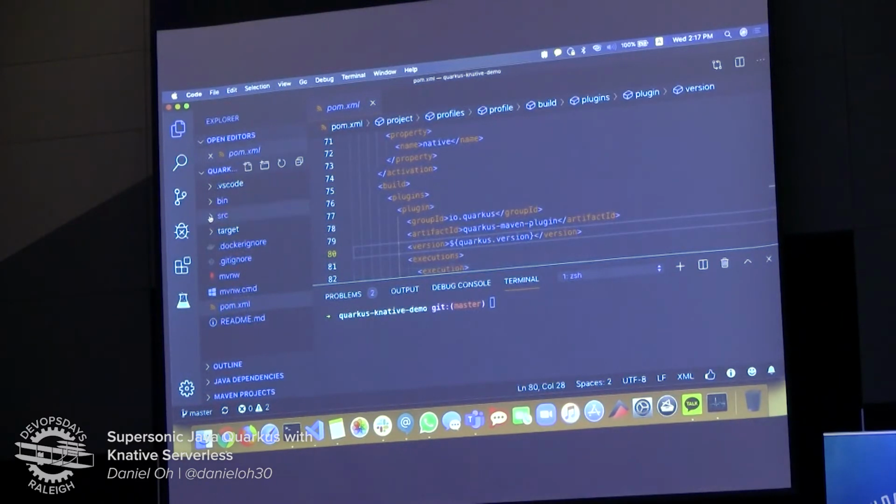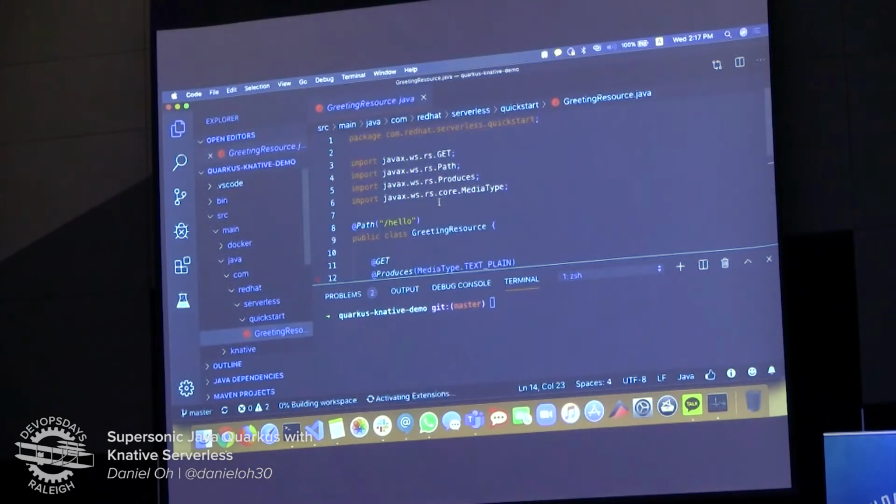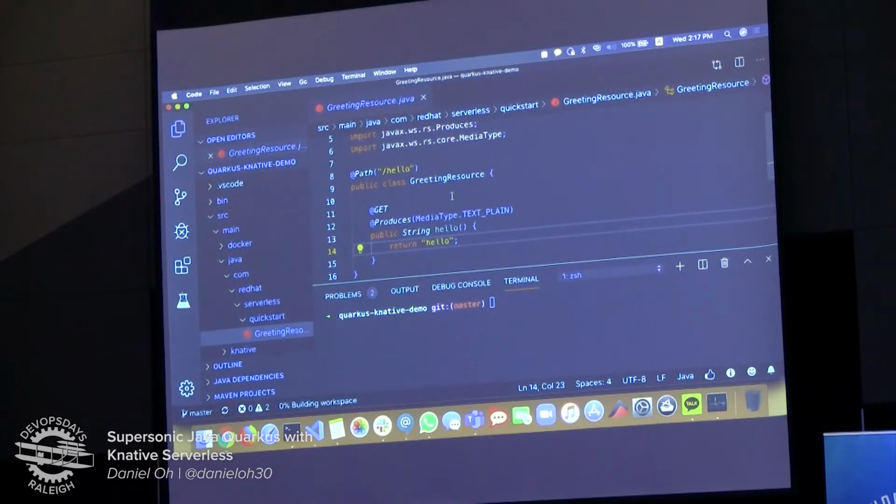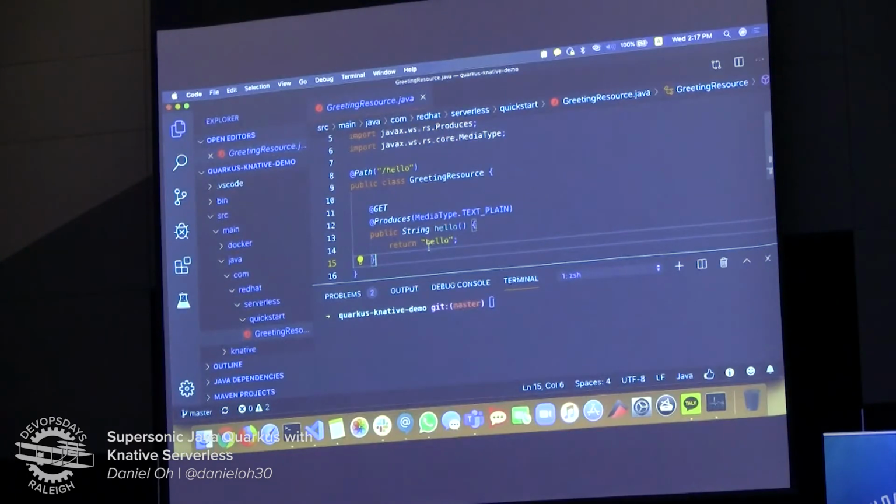So here is a simple REST endpoint Java application. I just put in some skeleton code. Here is the endpoint, hello, and it returns hello. So let's say this is my simple application, and maybe I've already finished the application. So how do you make sure your application functionality is working? Using the Maven plugin.